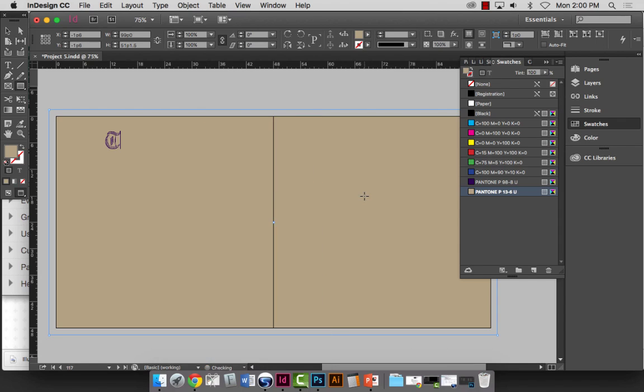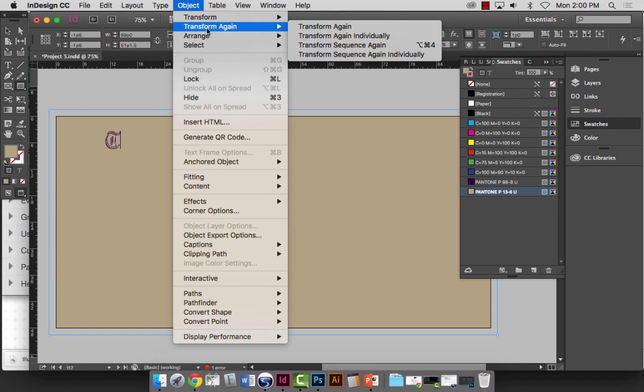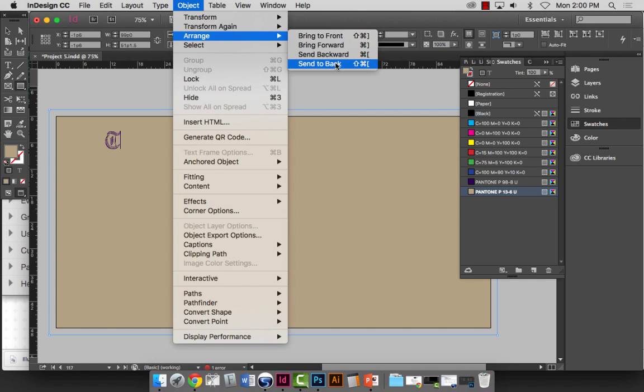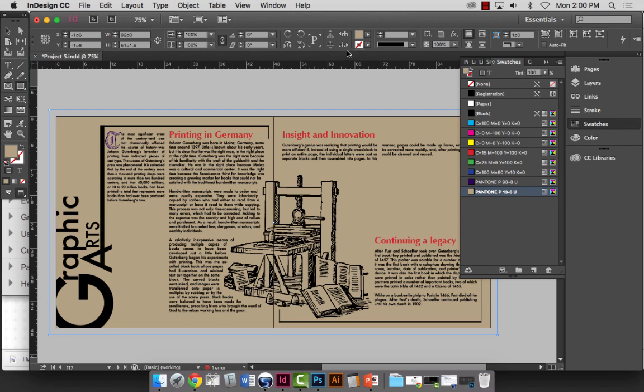So send backward will only send it back behind the most recent object you placed, such as that T. So this would be Object, Arrange, Send to Back, all the way back. Boy, that changed this a lot, didn't it? For the better, I don't know. I might adjust its tint. Right now I think it's a little dark.